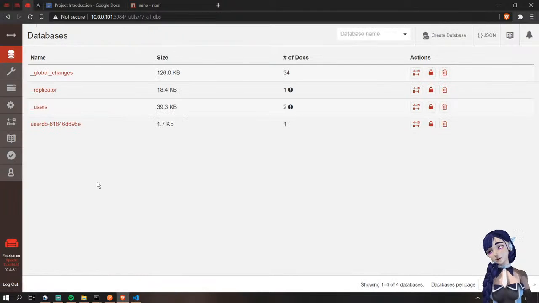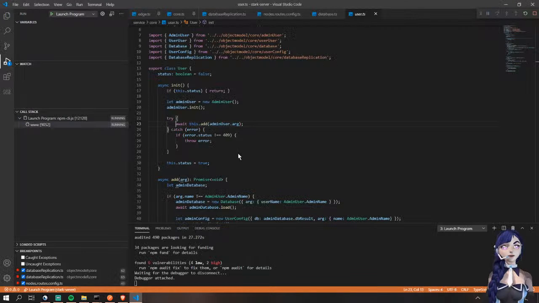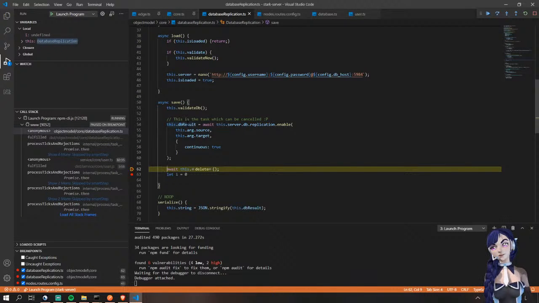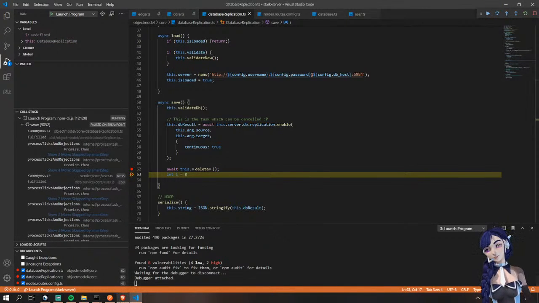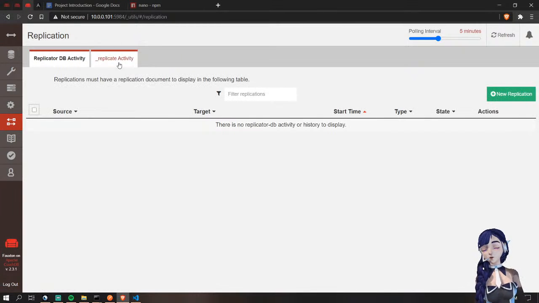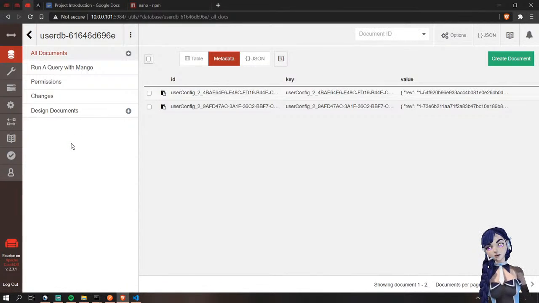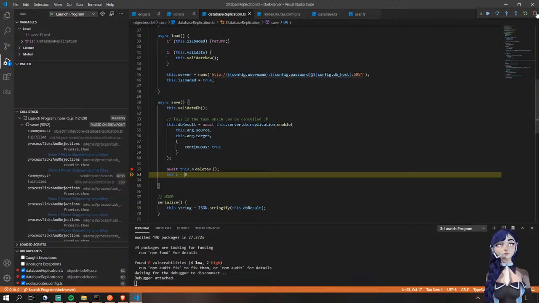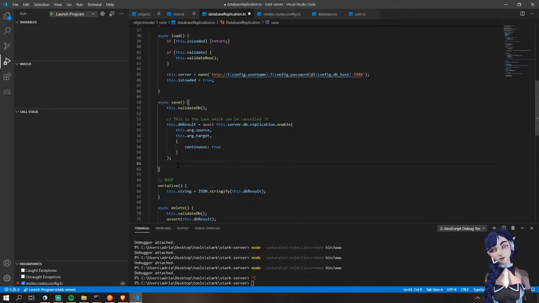Finally. Okay. So now I deleted the replication. What does that give me? Ooh, it's all gone. Okay, cool. Okay, so it replicated and then it disabled the replication. Cool. So that's that. So now all I have to do is run this one last time.